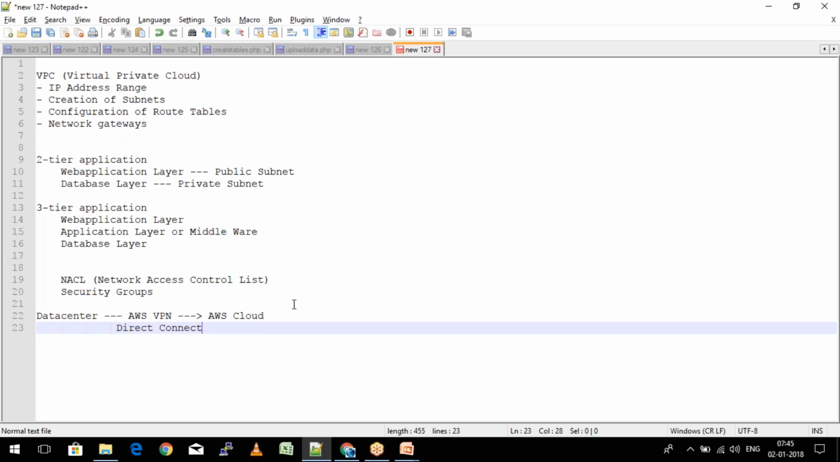Direct Connect is only feasible for places that are very near to the AWS regions. Like in India, we have one in Mumbai. So if you are nearby anywhere in Mumbai, you can opt for Direct Connect, or else we'll have to use the VPN in order to get connected to the AWS cloud from our data centers.